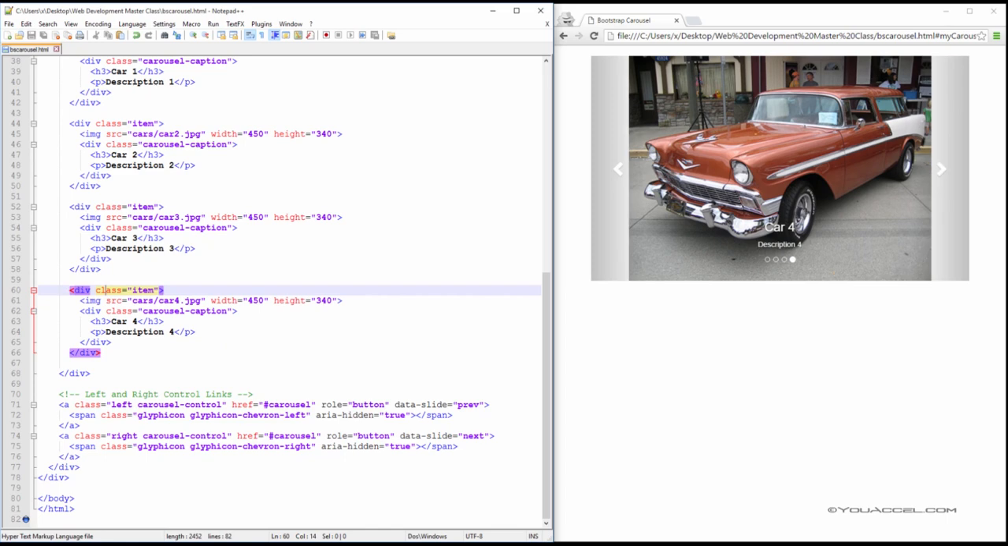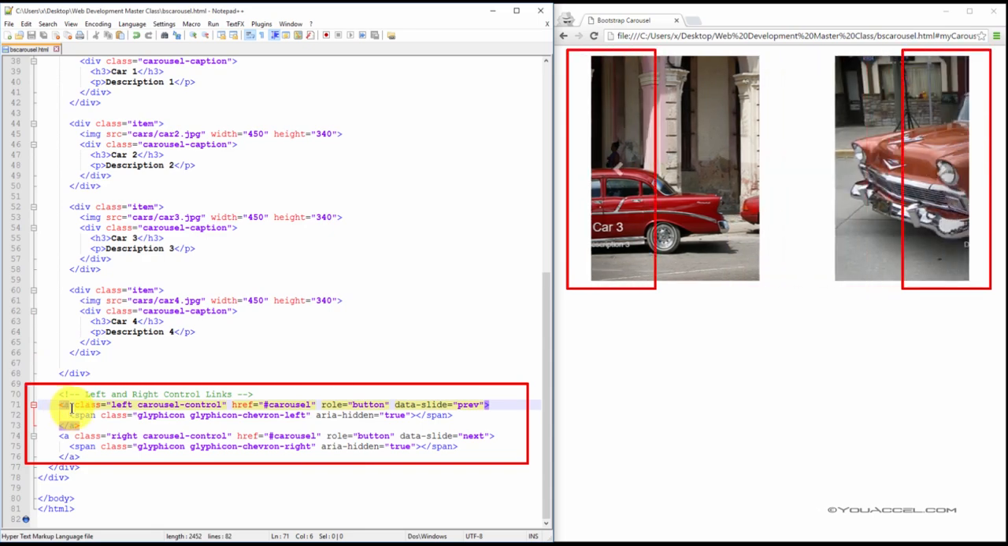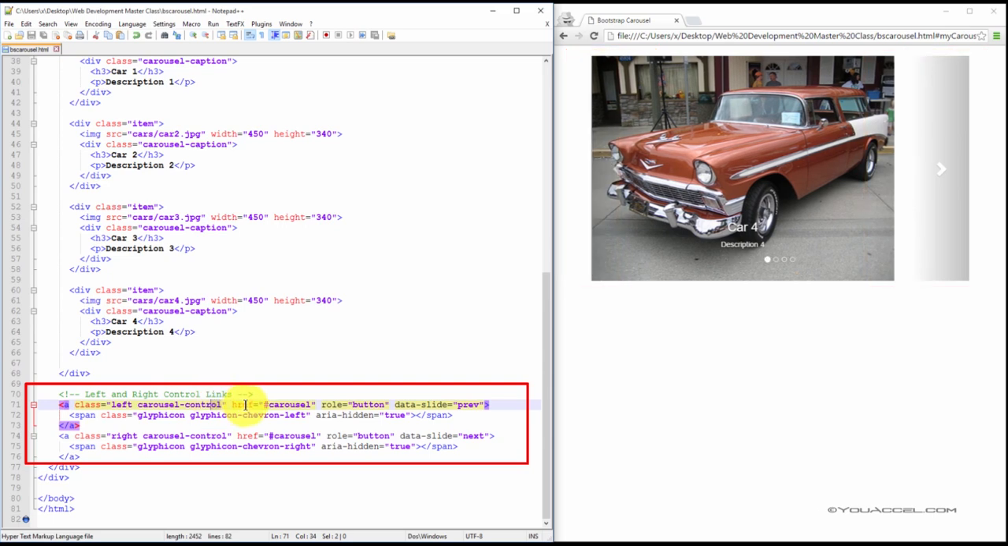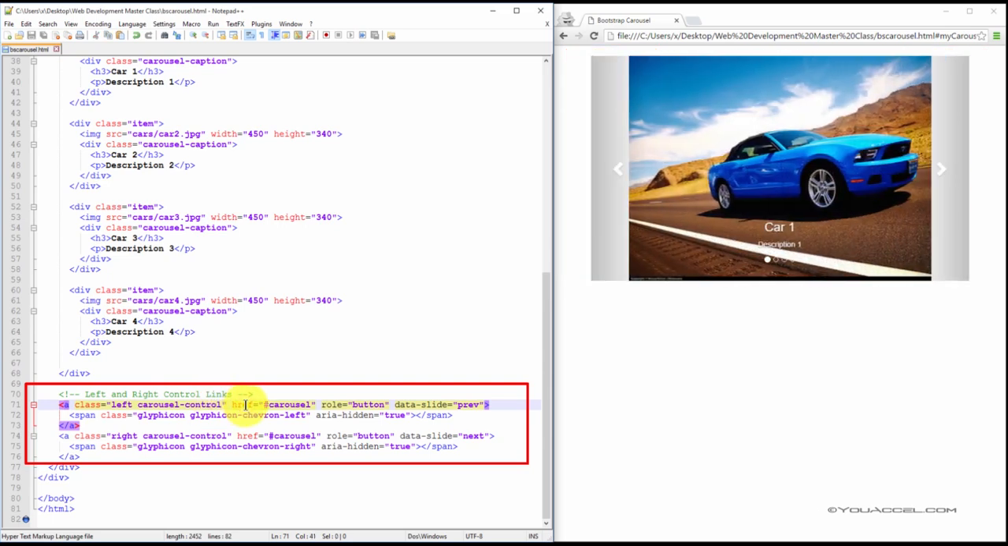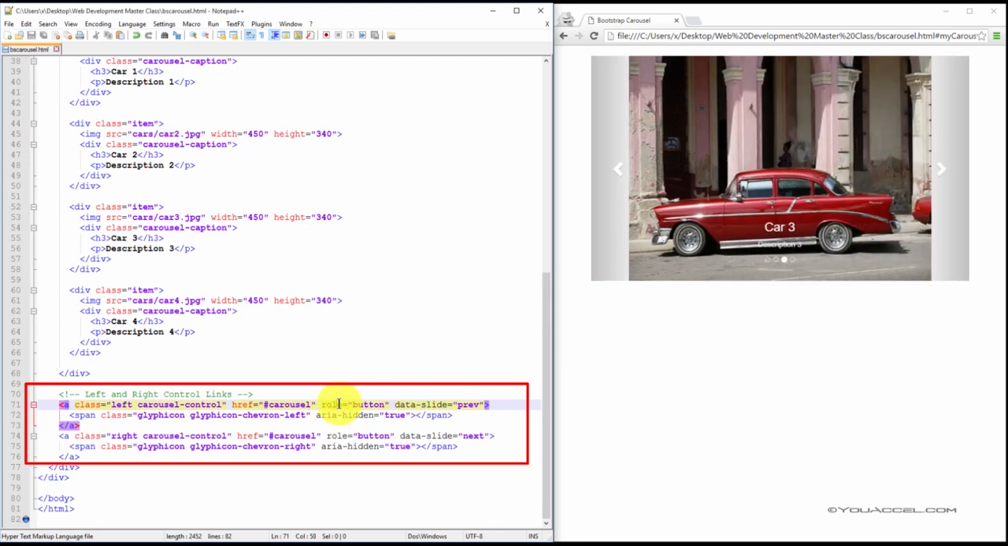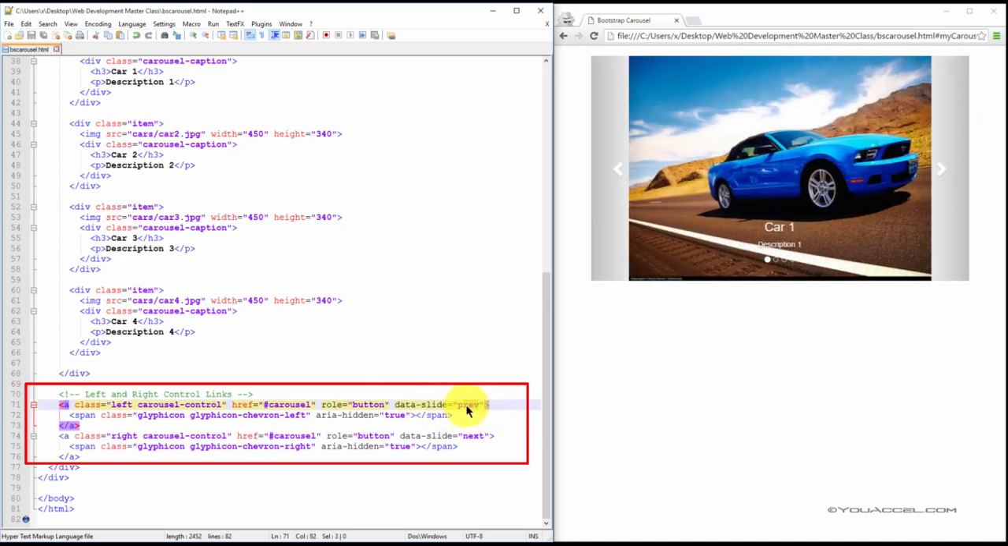Once complete, we can go ahead and create our left and right control links. Start with an a element and set the class to left carousel-control. Create an href attribute and set it to the ID of the main carousel div. So remember, we called it carousel. Create a role attribute and set it to button, and a data-slide attribute and set it to prev.